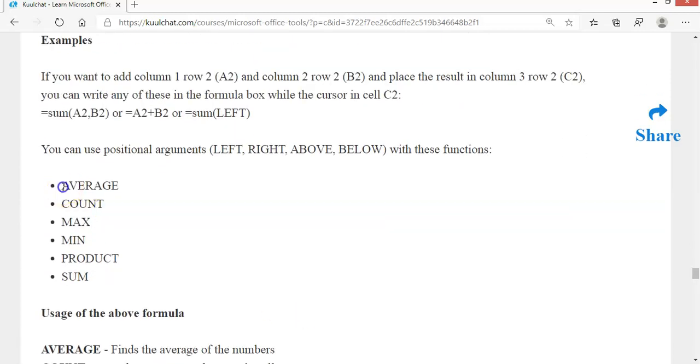The average finds the average of the numbers. You know what an average is: it sums the numbers and divides by how many numbers you have. Count will count how many numbers you have. Max will return the maximum value of the numbers you have. Minimum will return the minimum value. Then the product, as we've seen, returns the result of multiplication of the numbers. Then sum adds the numbers together.